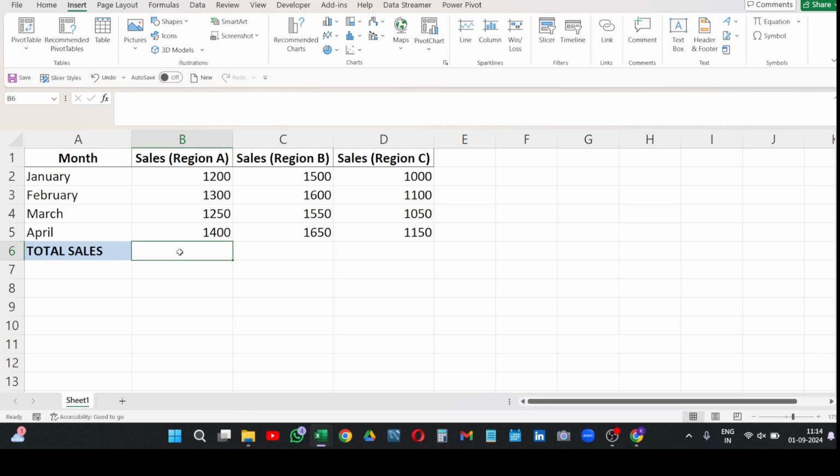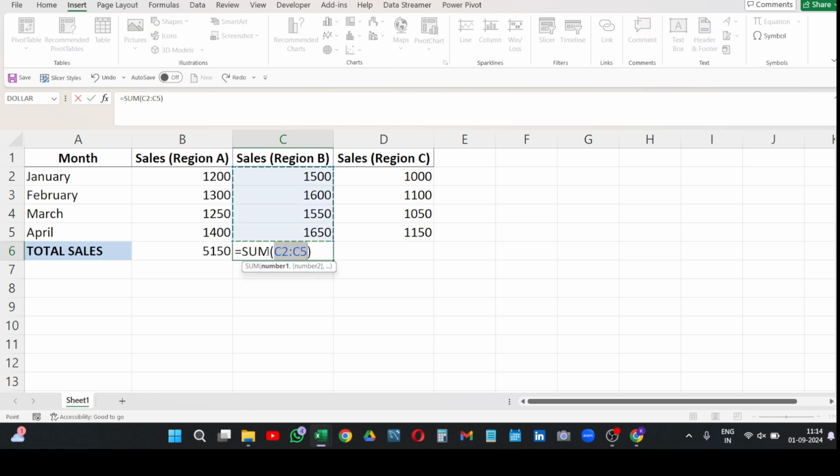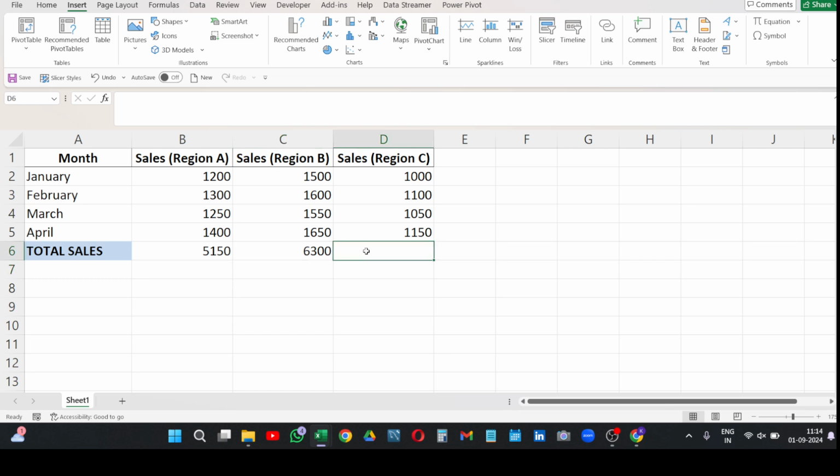We will select the cell B6 and type the Excel shortcut Alt equal to, and we can see that this shortcut has automatically inserted the sum function and selected the range of cells above, in this case from B2 to B5, and press enter. And again we can quickly sum the cells for region B by typing Alt equal to and pressing enter, and again we will type Alt equal to and press enter.